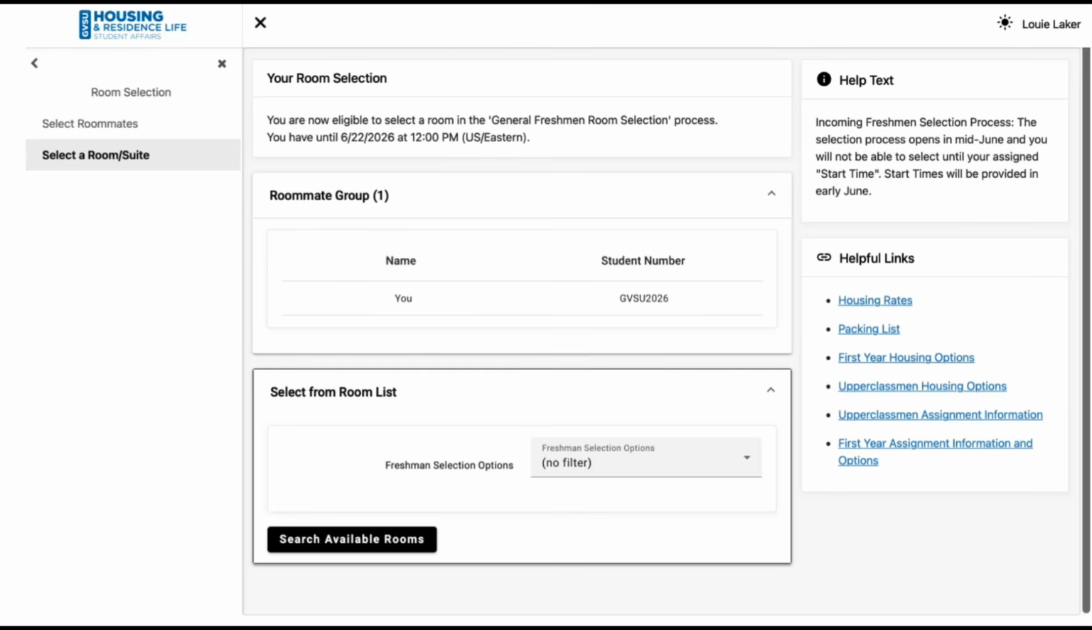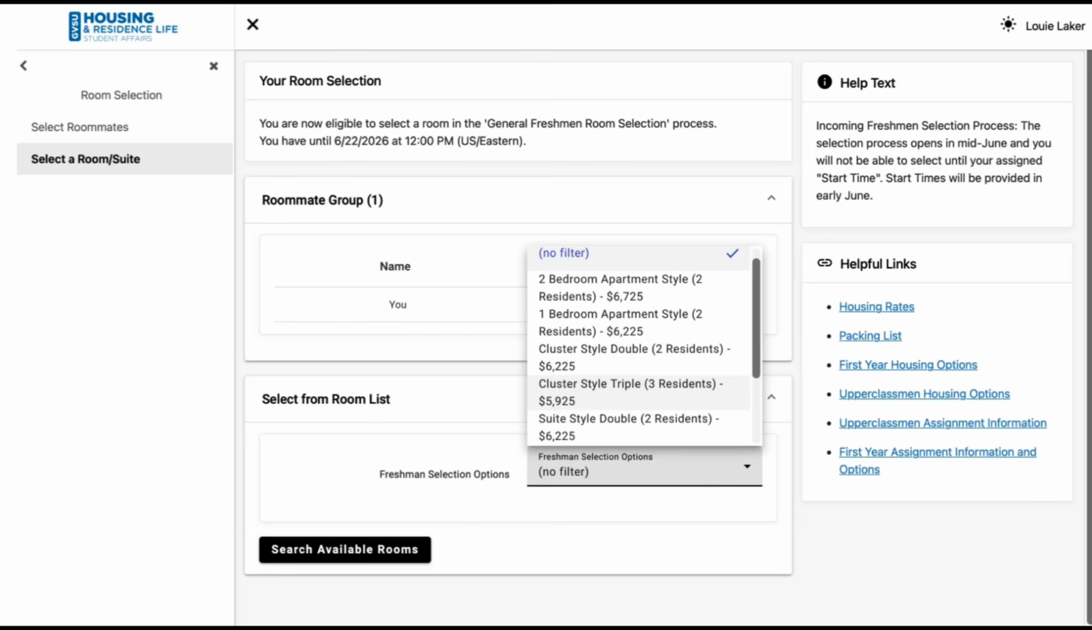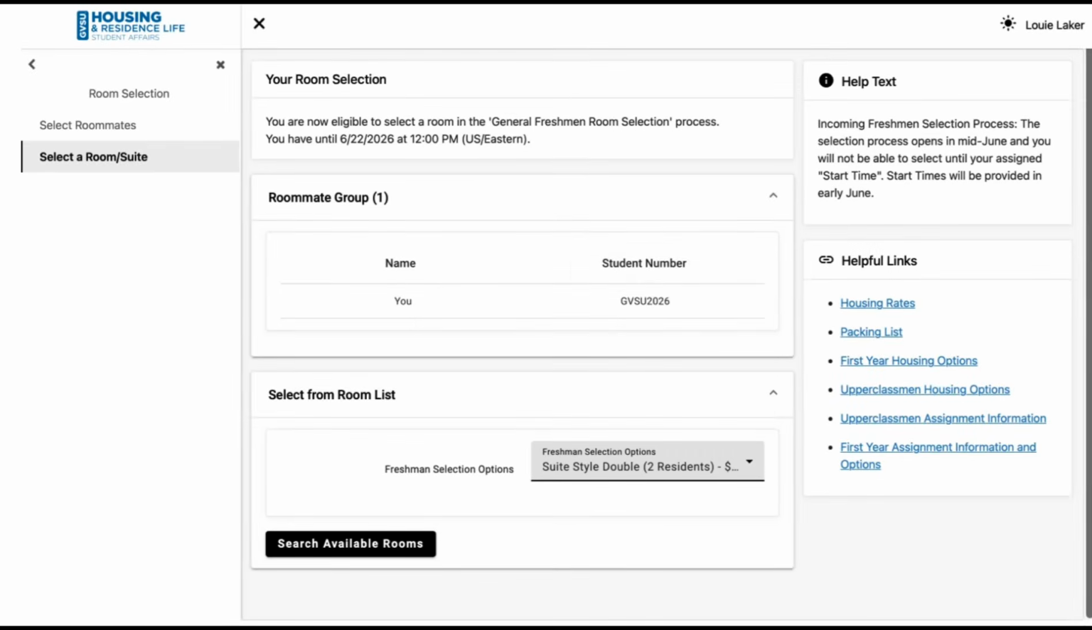Then you will click the drop-down arrow to see the housing style options. The list is organized by living center styles and the number of people to a room. Pay attention to how the styles are broken up by the number of residents in each unit. For example, do you want a cluster style triple or a cluster style double? Select your style from the list and then click the Search Available Rooms button.